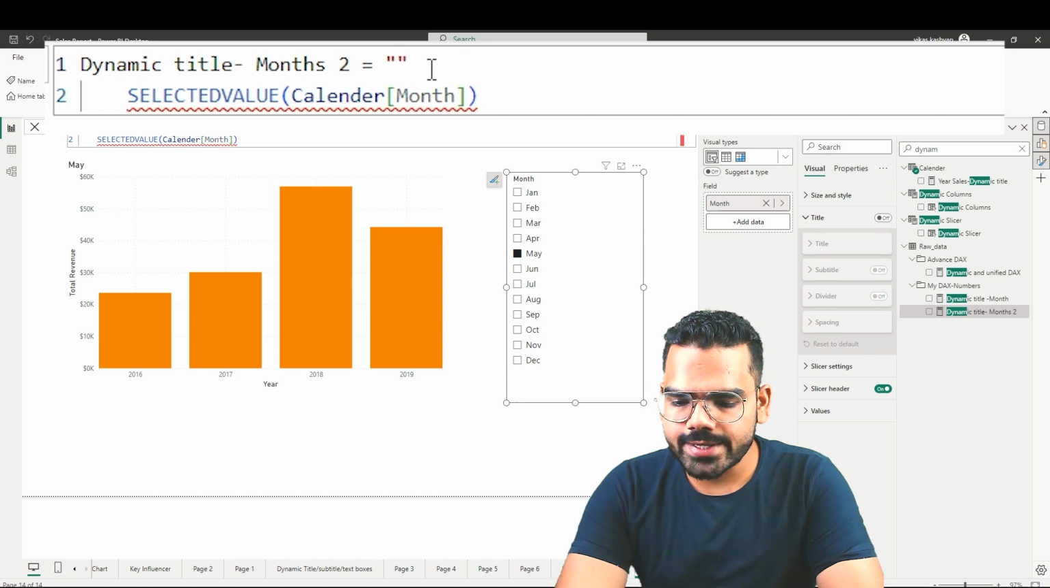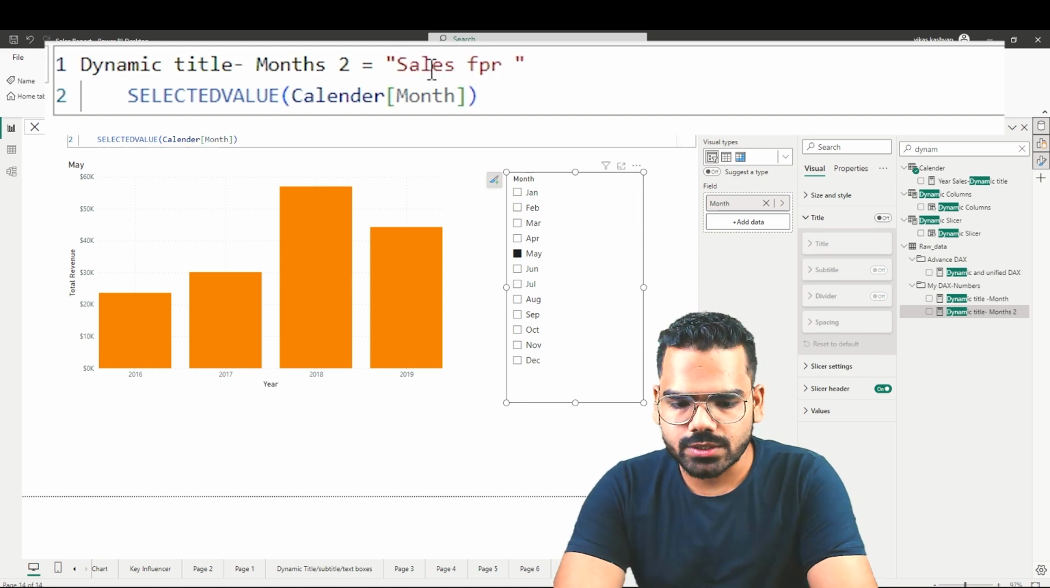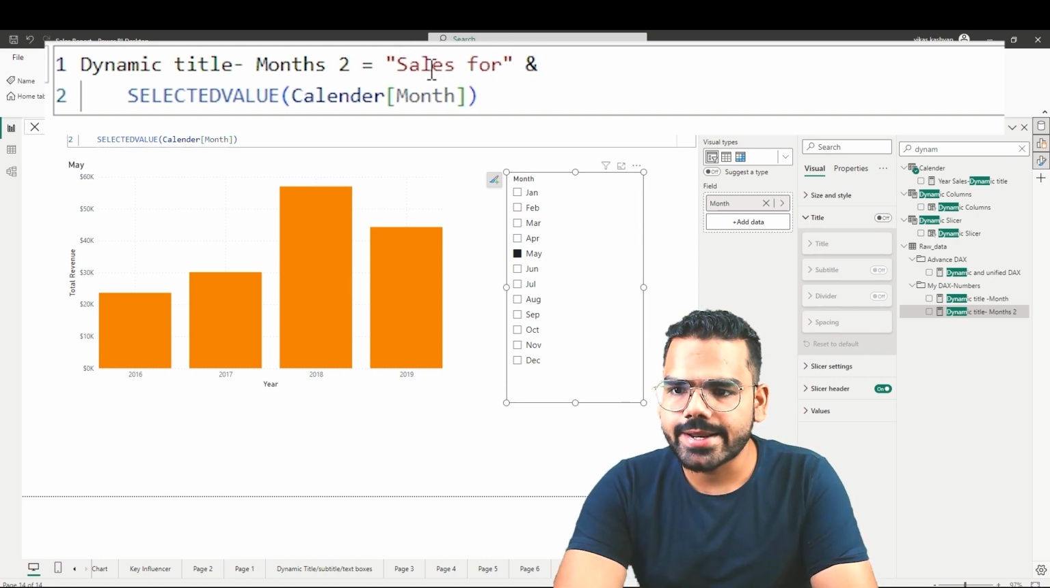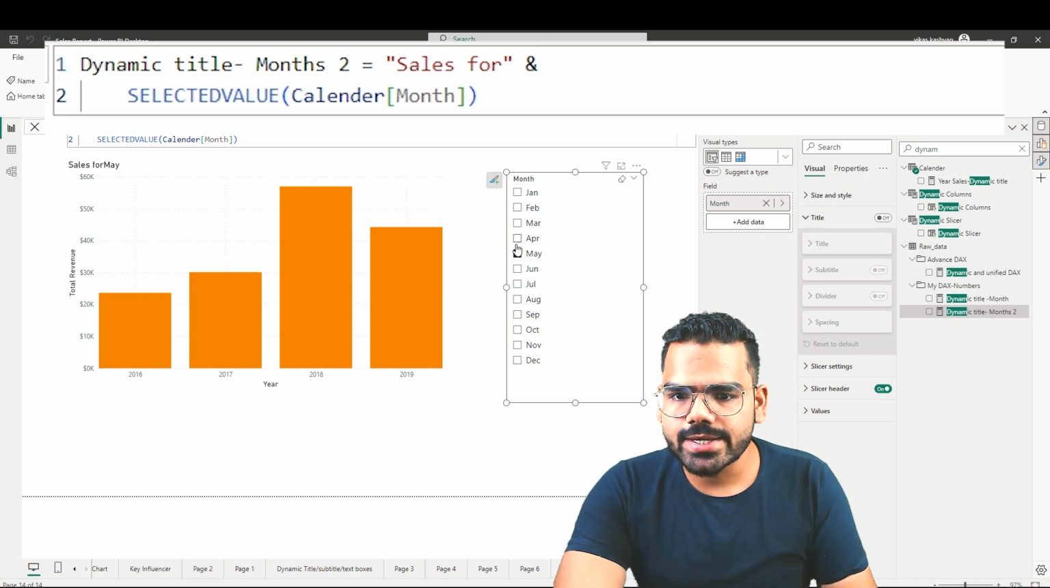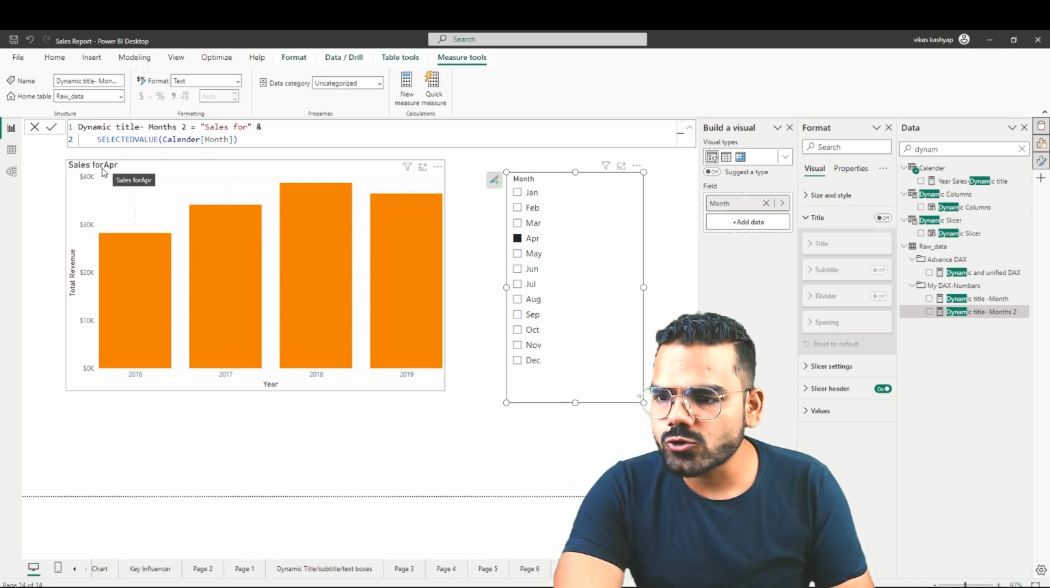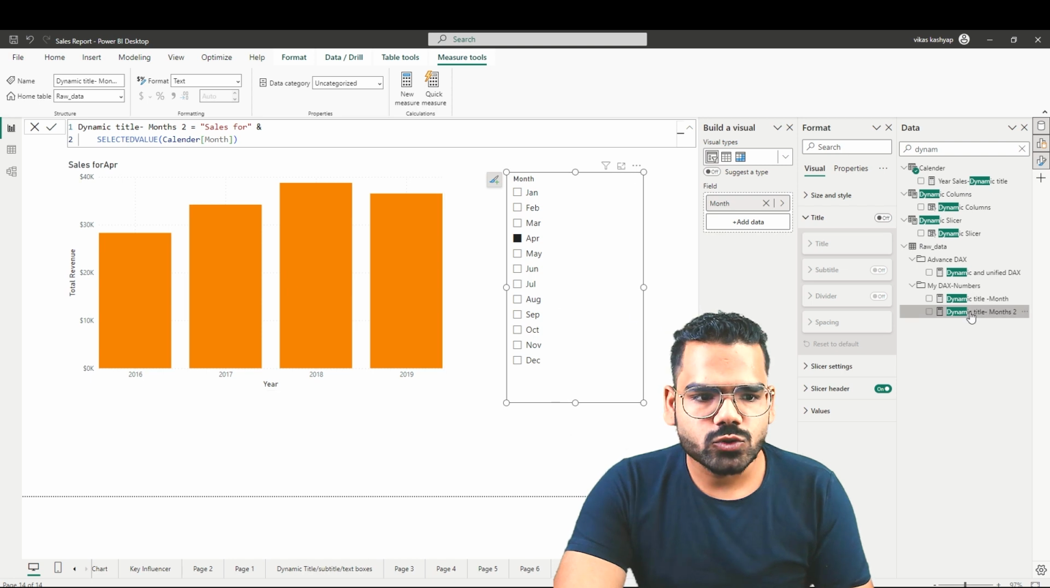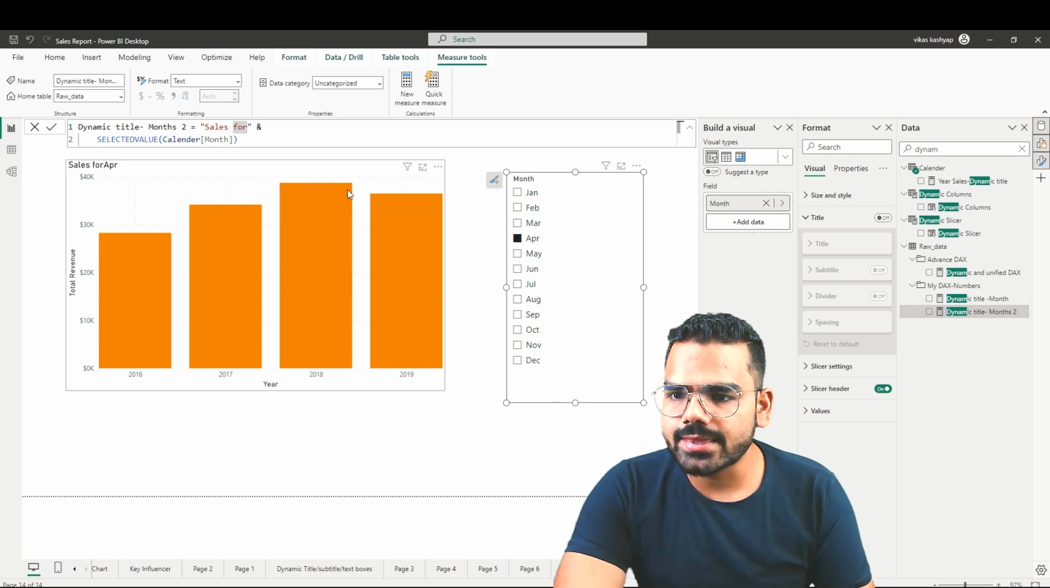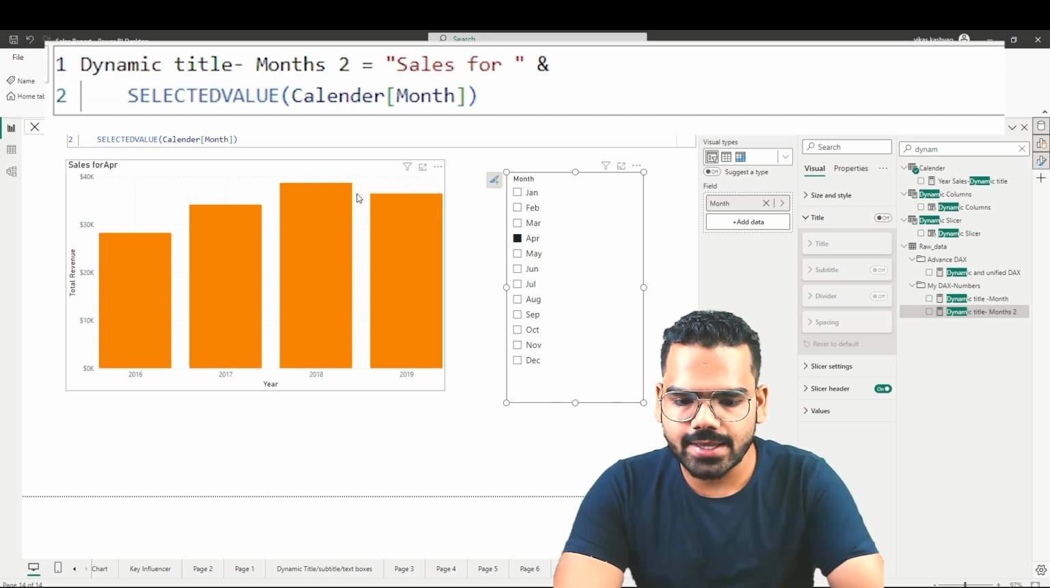We have to join "Sales for" in double quotation marks, and we have to use the ampersand operator as well, and then hit enter. Now it is coming here, but one problem is that there is no space between "for" and the name of the month. So to solve this problem, we again make changes in this. Now we will provide a space here and then again hit enter.